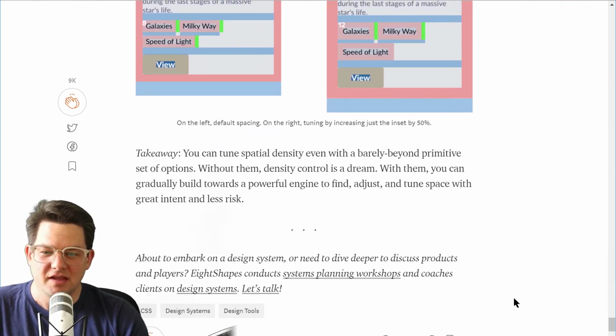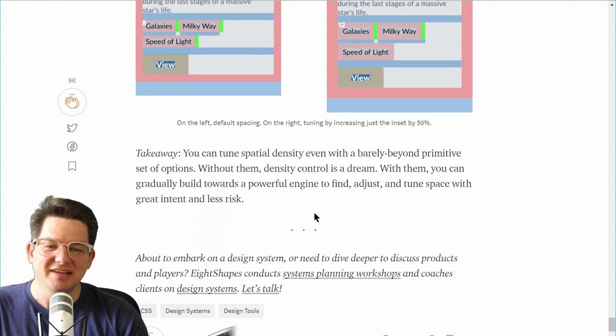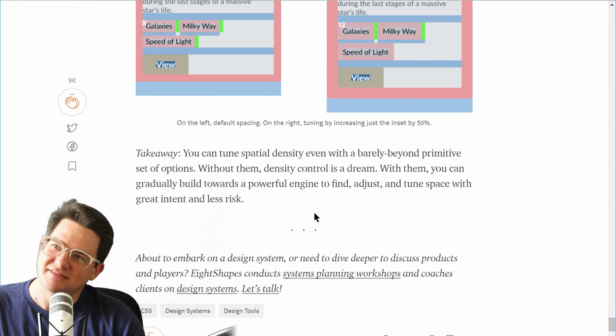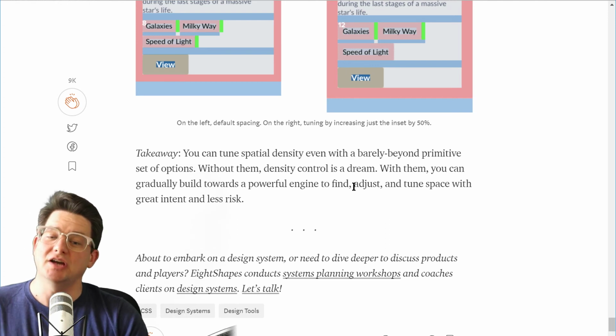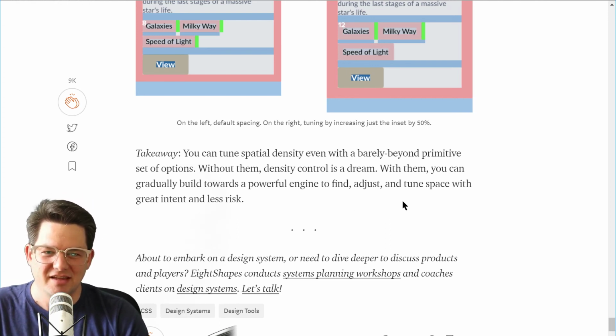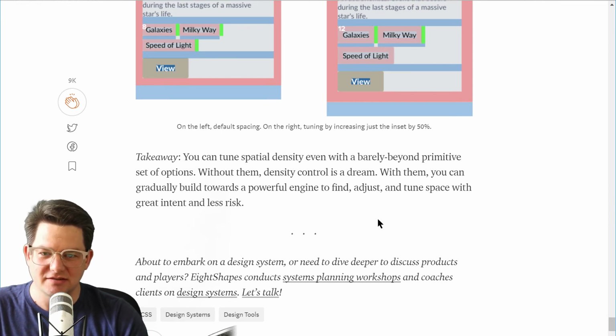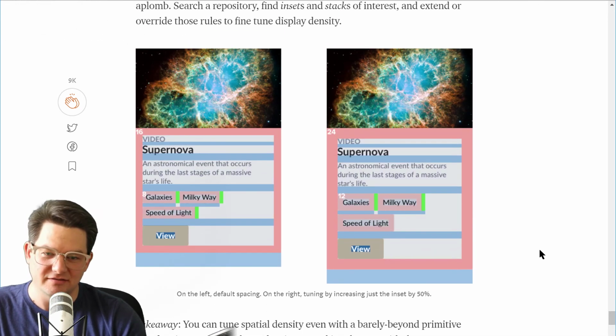Takeaway. You can tune spatial density even with a barely beyond primitive set of options. Without them, density control is a dream. Do you mean that in a good way or a bad way? Without them, density control is just a dream. With them, you can gradually build towards a powerful engine to find, adjust, and tune space with great intent and less risk. Yes, variables. I love it.